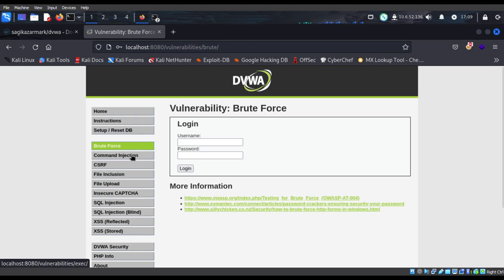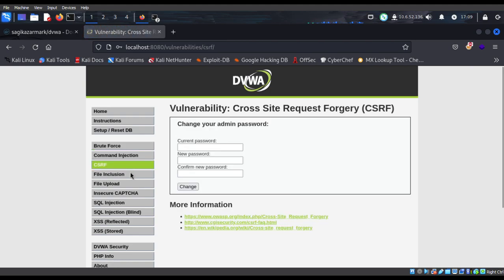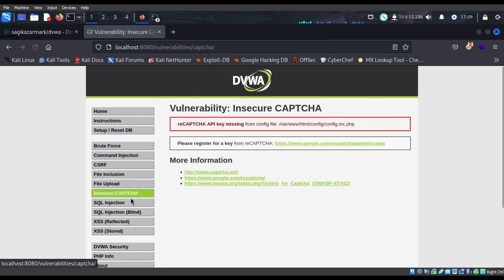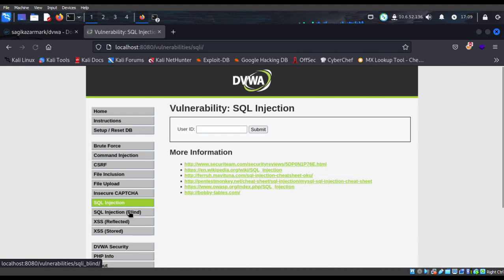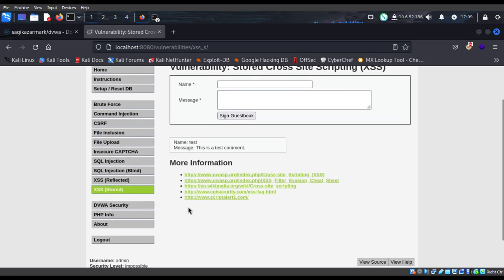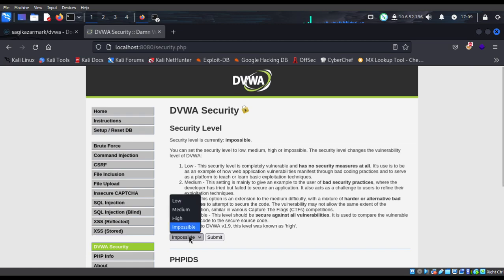And you can now see that there are all sorts of fun things to play around with. Brute forcing, command injection, CSRF, file inclusion, file upload, insecure CAPTCHA, SQL injection, blind SQL injection, and cross-site scripting, both reflected and stored. One really important thing you're going to want to remember is to come down here to security. Make sure you change this from impossible to low, otherwise you're going to have a very bad time. Go ahead and submit that.